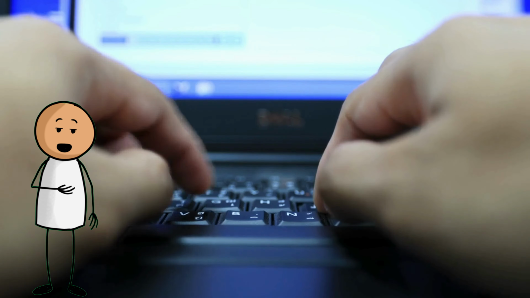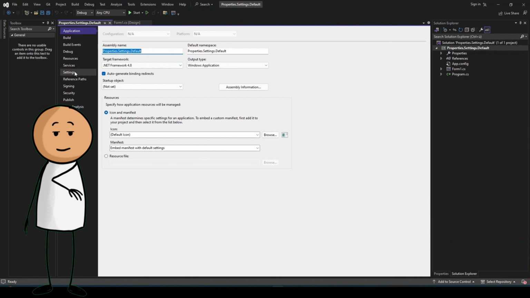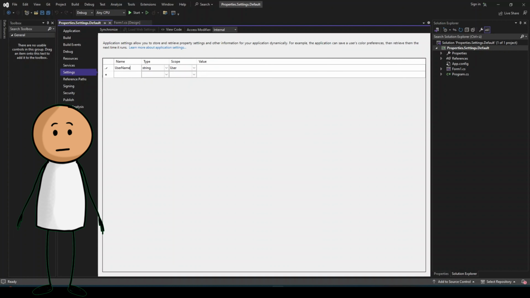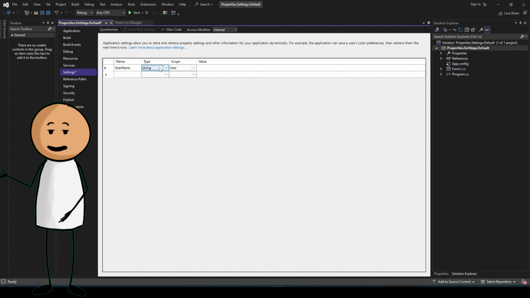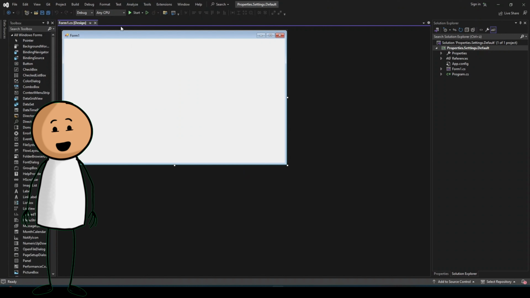Let's create a simple setting. Go to the Project menu, select Properties, and then go to the Settings tab. Here, you can add a new setting. Let's add a setting called username of type string. Here you can create almost everything you need. Many data types are possible, and it's also possible to set an initial value for any setting. But more on this later.